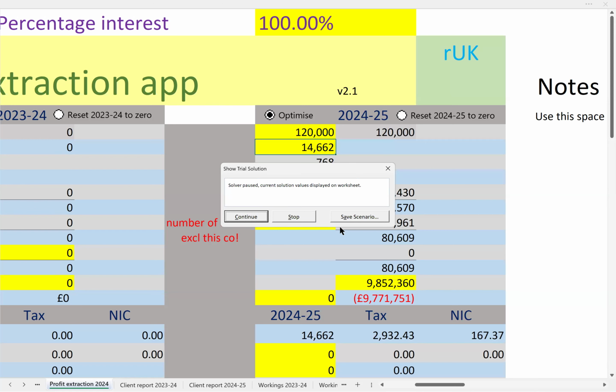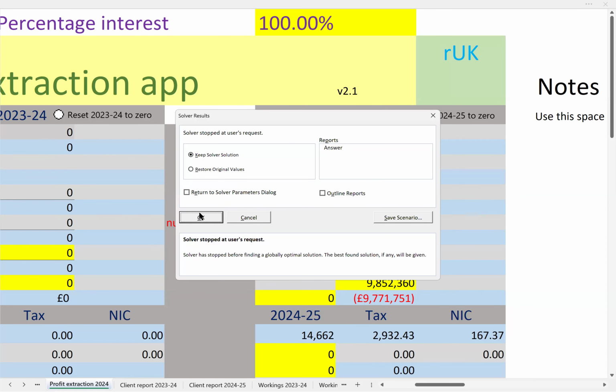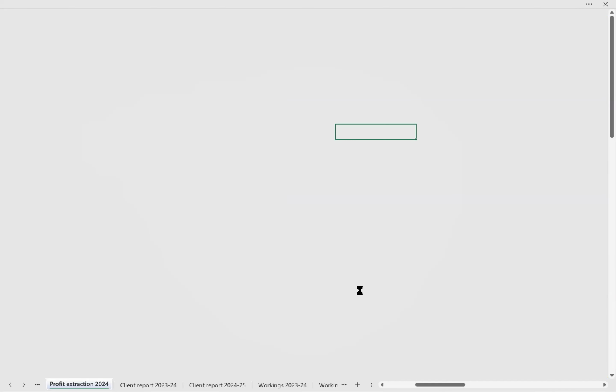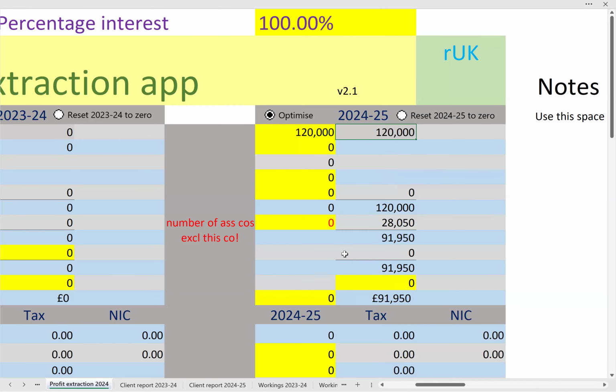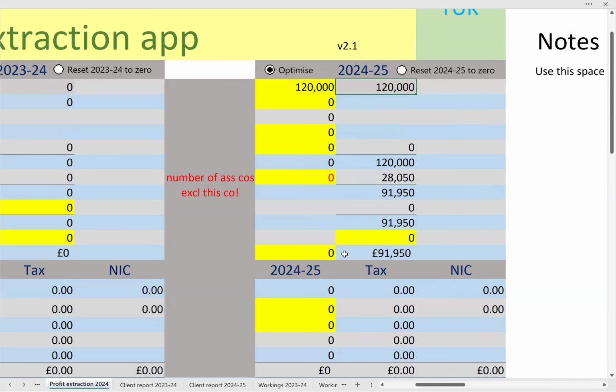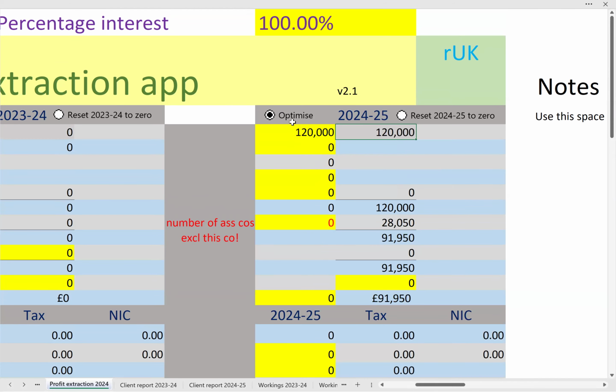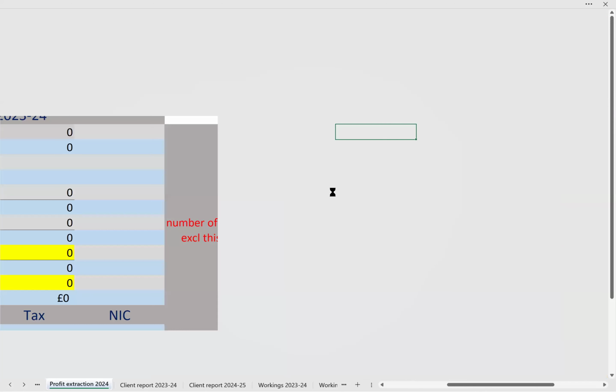I don't like the idea there. I'm going to stop that and cancel it. I've no idea why it decided not to do that. It may well now, and this is part of the problem. It hasn't, in fact, come up with an optimal solution yet. Can't see any reason why not. So I'm going to try it again.